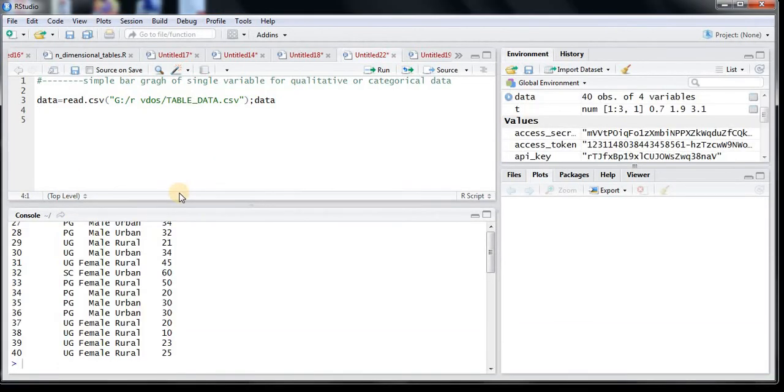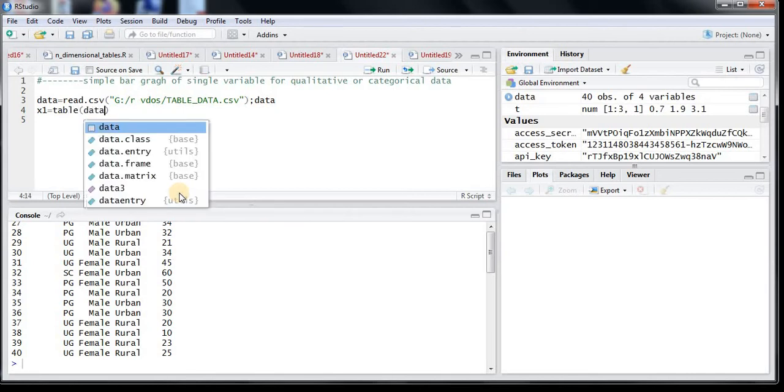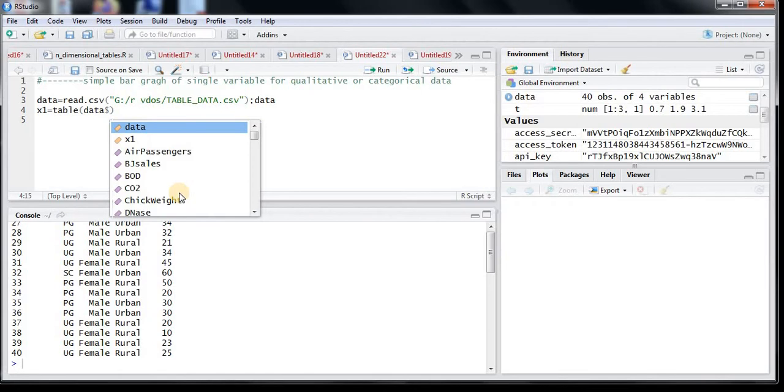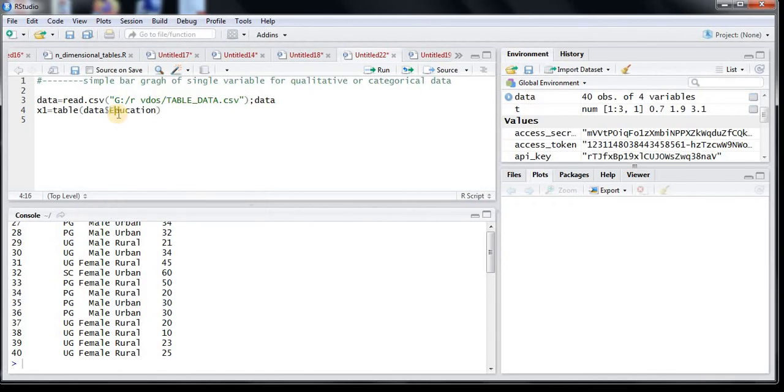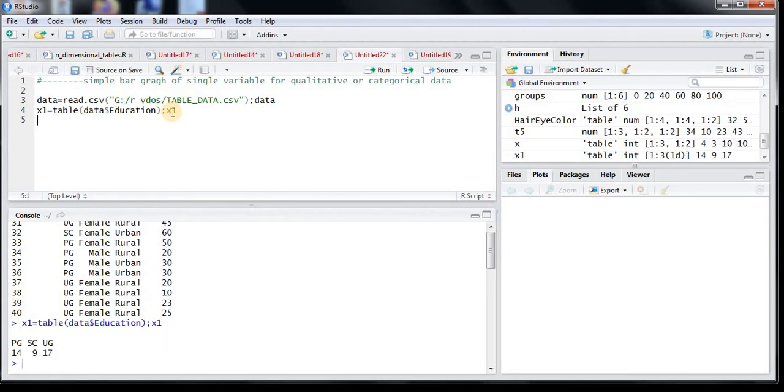To create a frequency table we will use the table command. So x1 is my subset, so table of data$education. Education has to be capital because it's in capital in my data. So comma x1 is a frequency table. There are 14 students who are in PG, 9 are in school, and 17 are undergraduate students.